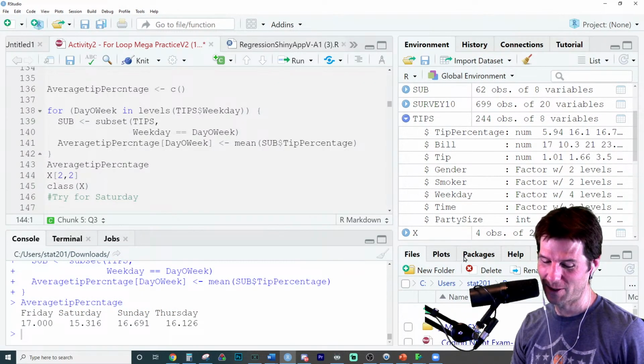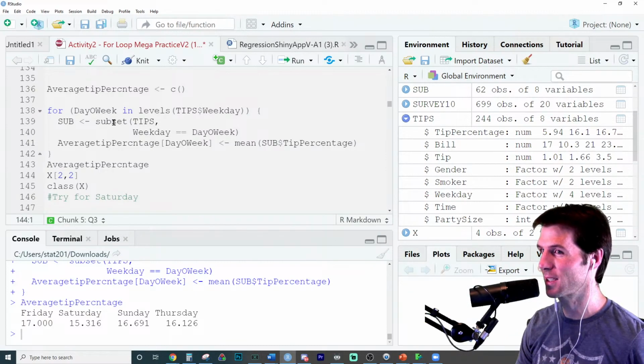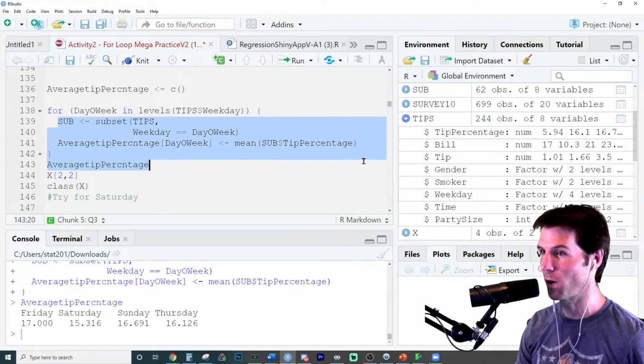Oh my gosh, my things are changing around. How's that looking? Does that make sense that when this runs, it's going to take Friday, store that into day of week, run the skeleton.